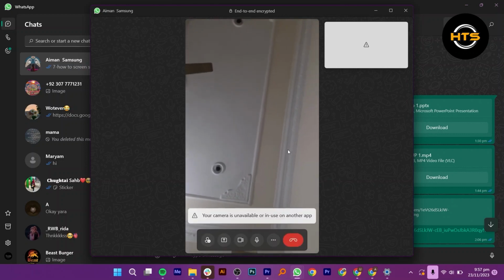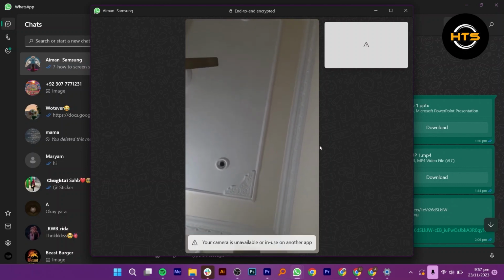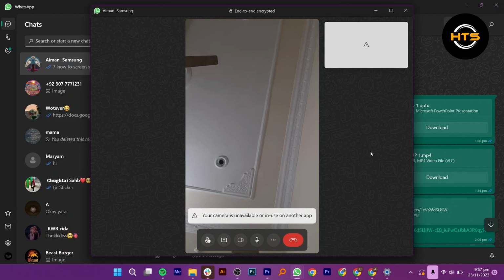You can flip your camera on call, or you can mute or unmute yourself and share your screen. Also, you can add anyone else to your call.